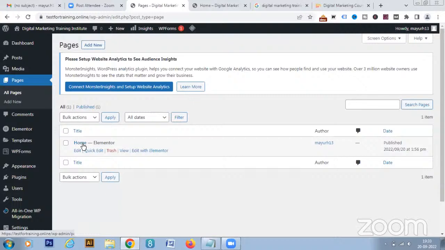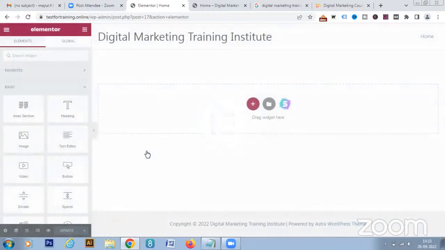Now I won't go to home and then edit with Elementor. I can directly go to edit with Elementor here. So we click on edit with Elementor, right? So as you can see now, the third option has come up here, that is starter template, right? So just like this, again, a lot of different plugins are there.